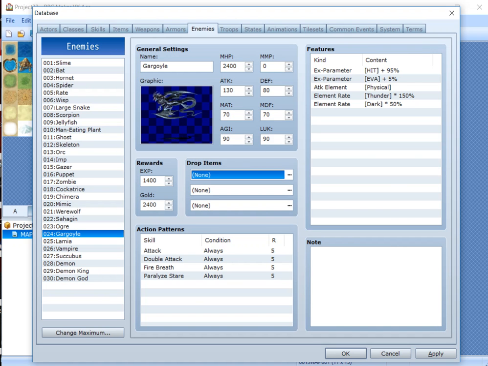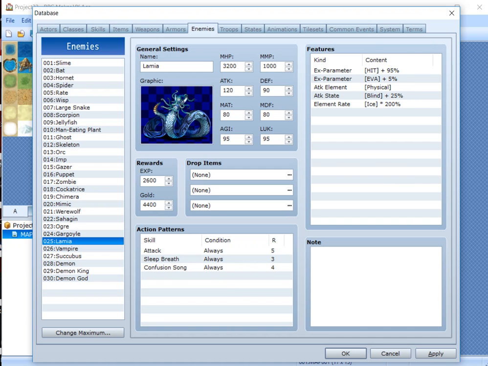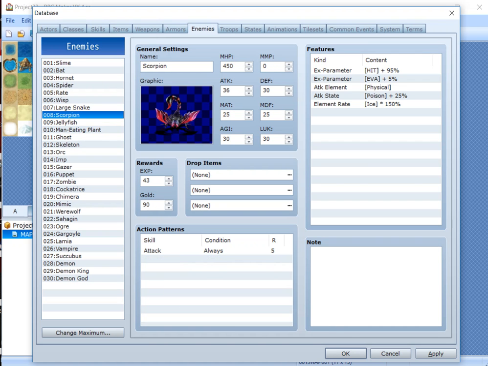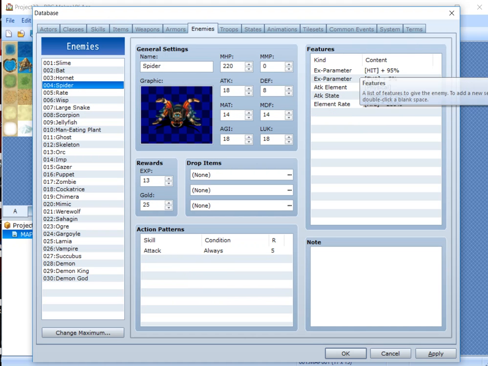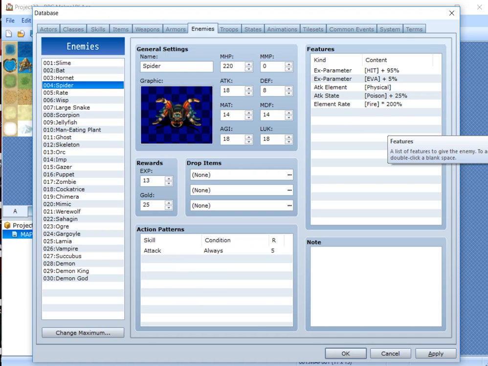Here are your rewards. You get experience points, and you can adjust that. You can adjust the amount of gold if you wanted to. There are action patterns for the character, and he's always going to attack. He's always going to give the paralyzed stare. That's interesting. And confusion song. Always, that's kind of wild, eh? Anyways, you definitely need to poke around in here and see what each of these enemies is up to, for their different skill sets and features.